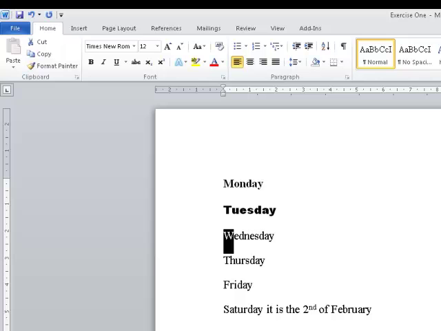Ready? W selected. E selected. D selected. N selected. E selected. S selected. D selected. A selected. Y selected. Again, I would like to apply a different font style, which changes the whole look of the text, and also I would like to change the font size to make it grander and bigger.